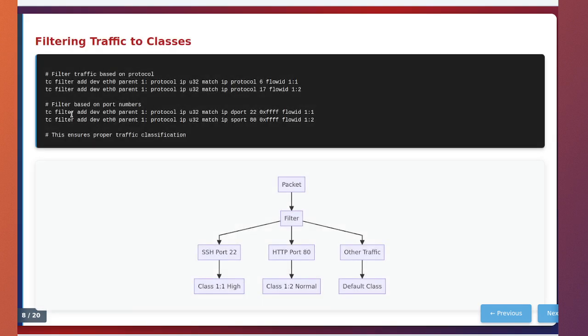Filtering traffic. Now we need to direct traffic into the appropriate classes using filters. Filters match packets based on criteria and send them to specific classes. In this example, we use protocol matching to direct SSH traffic, port 22, to the high priority class. We also filter HTTP traffic, port 80, to the normal priority class, ensuring web browsing gets appropriate bandwidth. These filters are crucial for implementing QoS policies. They determine how different types of traffic are treated based on their importance.